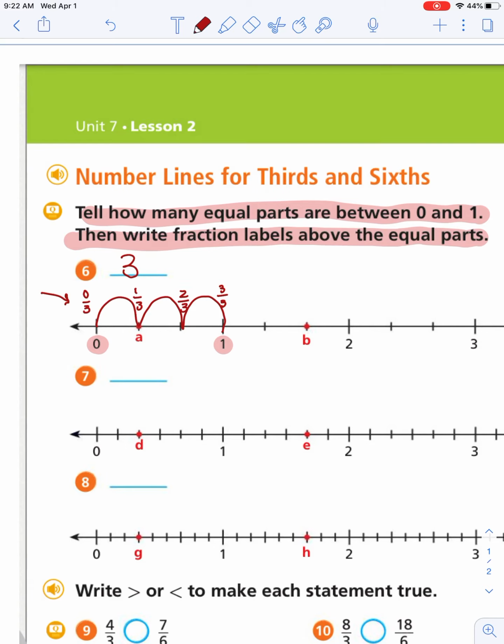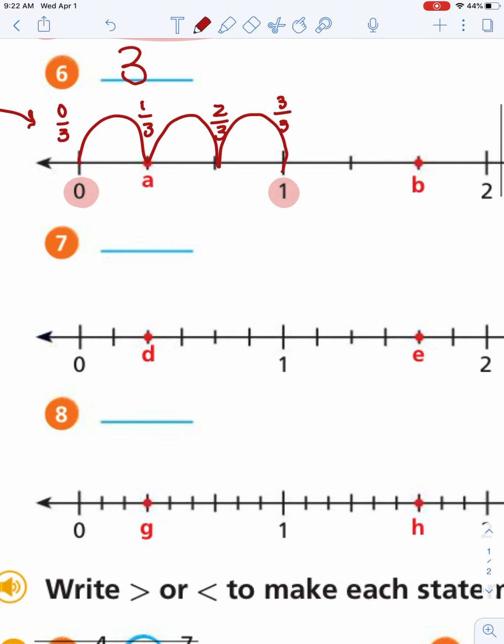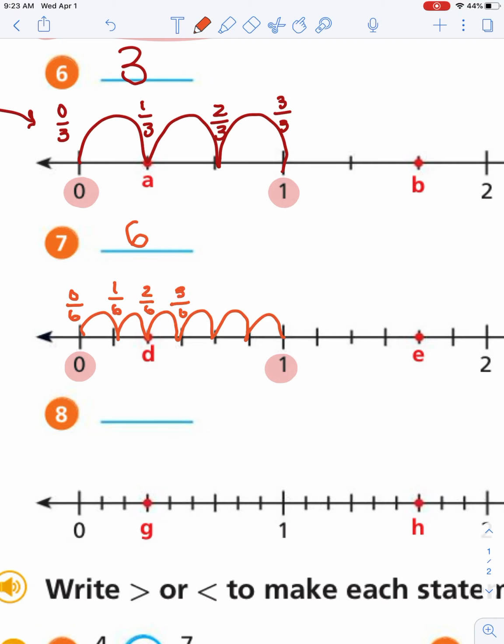Okay, let's look down at number 7 and look at this one. So I'm going to change my color here and let's count to see how many equal parts are between 0 and 1. So 1, 2, 3, 4, 5, 6. It looks like I have 6 equal parts. So 0, 6. 1/6, 2/6, 3/6, 4/6, 5/6, and 1 whole is 6/6.